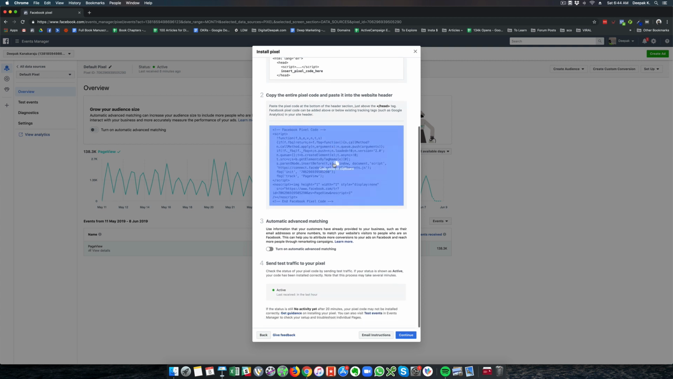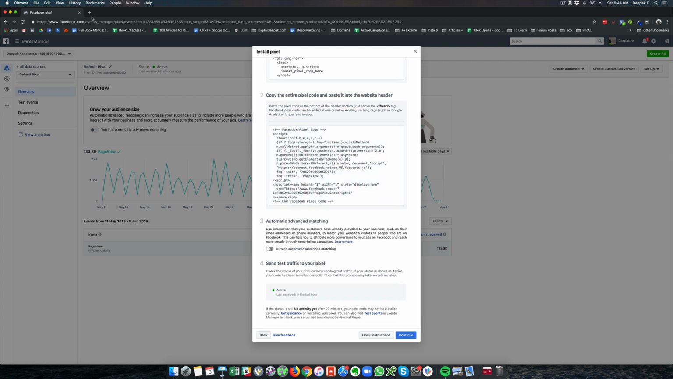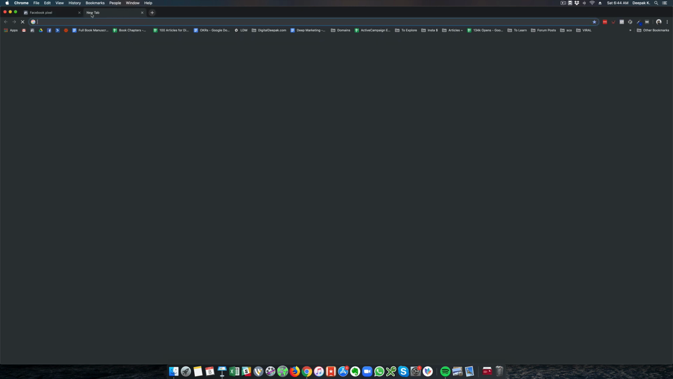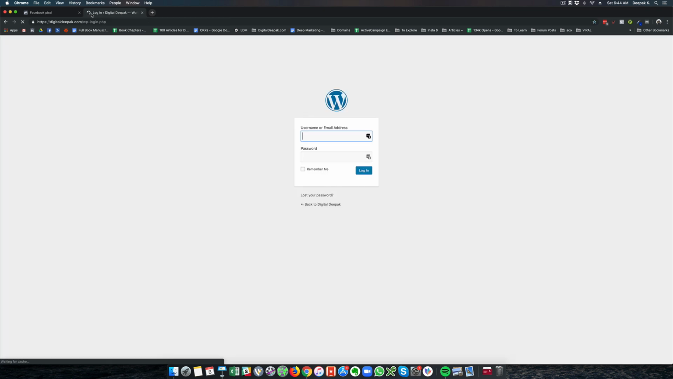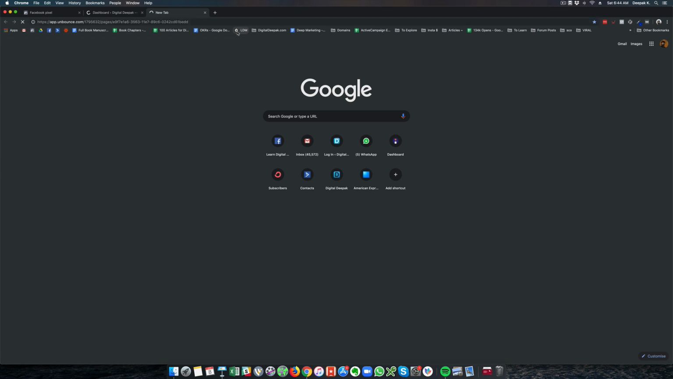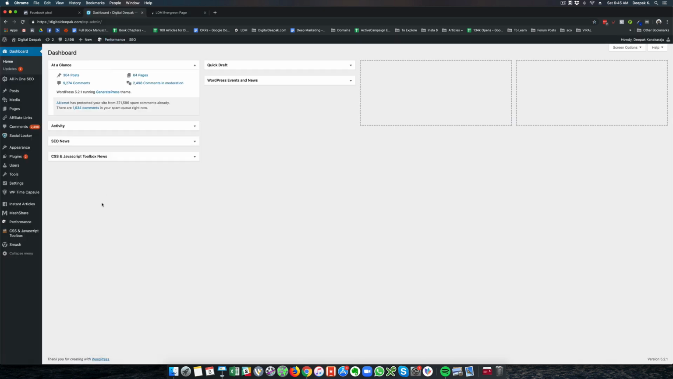If you are going to use WordPress, then it's very easy. I will show you how to install it under WordPress. I will go inside digitaldeepak.com and log in to my account. There are different plugins for WordPress which will help you install a JavaScript code on all the pages of your website. And if you are using a landing page, I am using this tool called Unbounce landing pages to create my landing pages, so I can install the Facebook Pixel on my landing pages as well.